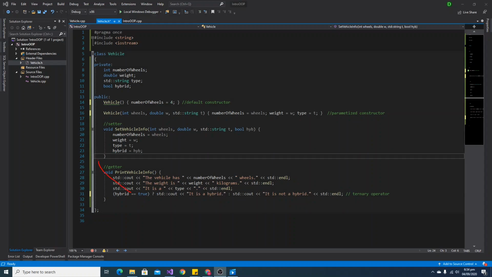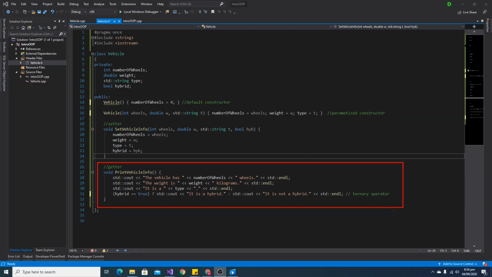With my getter, what I have done, I've simply added a string to each one of my print statements. So I'm just printing out a formal sentence. So right here I am just saying the vehicle has, and then it will print the number of wheels and then the string wheels, and then it's saying the weight is whatever the weight is and in kilograms, and this is saying it is whatever type of vehicle we define.